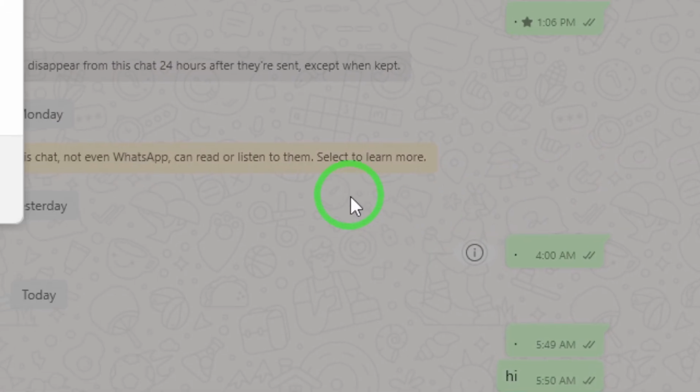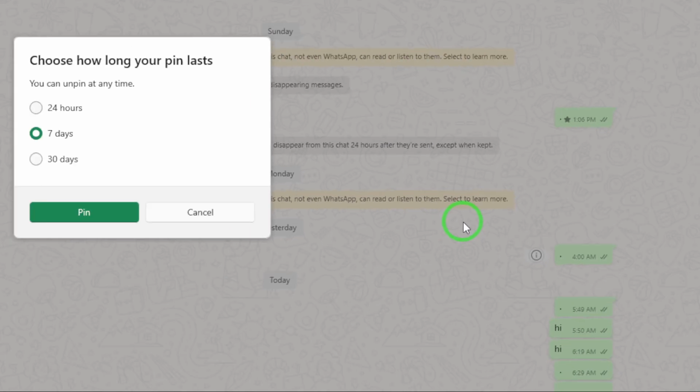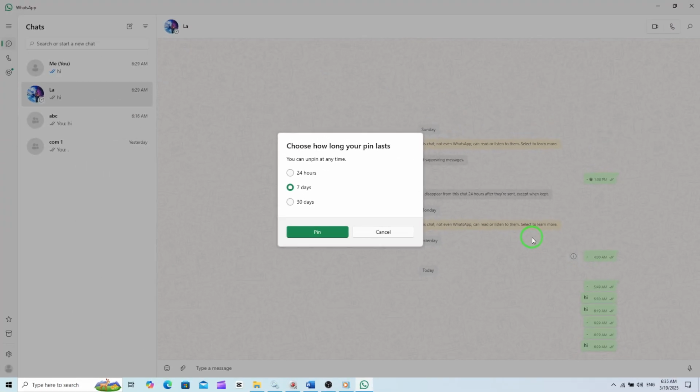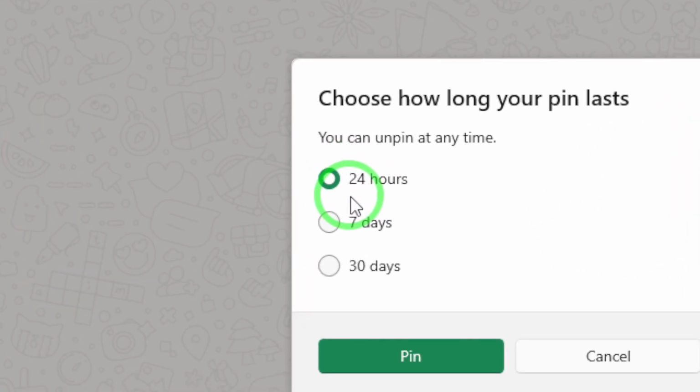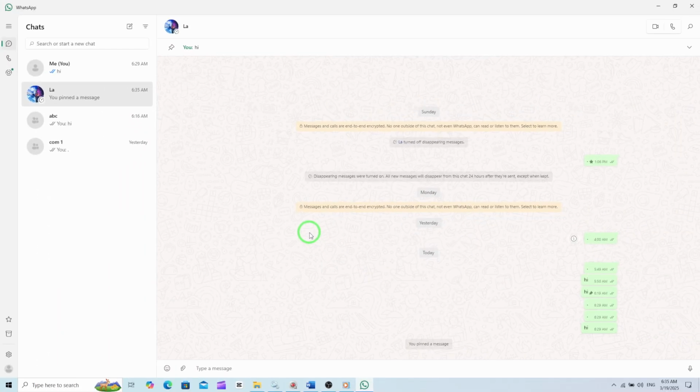Now, you'll be asked to choose how long you want the message to stay pinned. WhatsApp gives you three options: 24 hours, 7 days, or 30 days. Since we're focusing on pinning for just one day, select the 24 hours option. Confirm your choice, and the message will be pinned at the top of the chat.